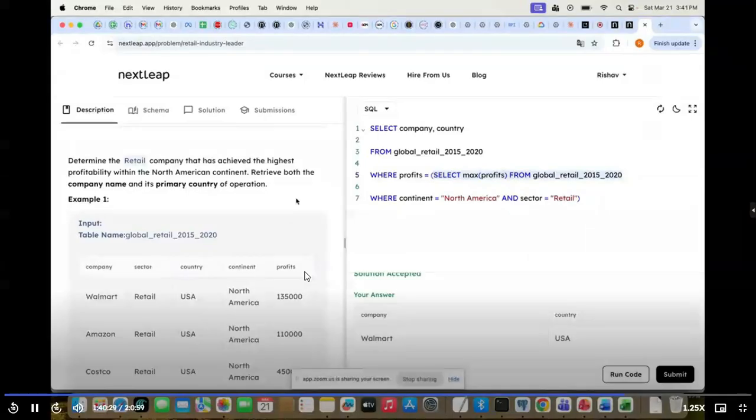So that is the difference. The question is to achieve the highest profitability within the North American continent, and it is a retail company. So you have to put the filters and then calculate the max profit. So your approach is different. You are trying to calculate from the whole table, but the question says you have to find the maximum profit from those 30 rows.